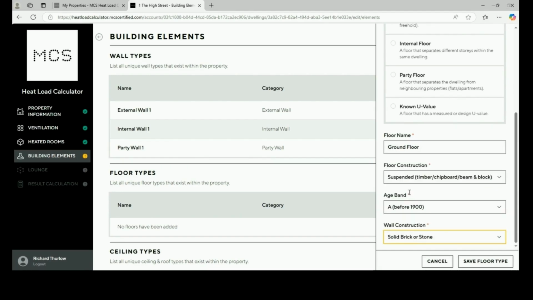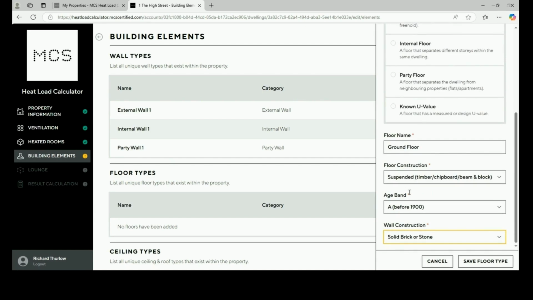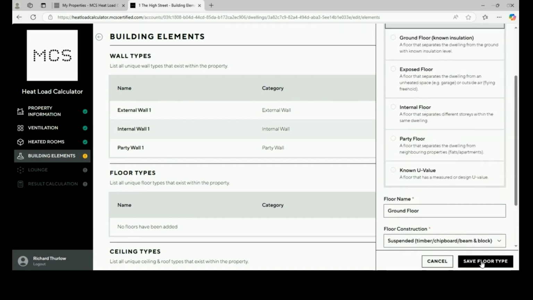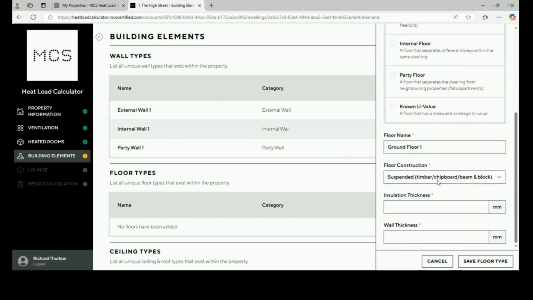If you know what insulation is present in the ground floor, you need to select ground floor known insulation from the category section. As previously mentioned, select the appropriate floor construction type. This time, however, you will be required to enter the insulation thickness in millimetres and wall thickness in millimetres. So remember, if you are visiting site to produce your calculation, that you make a note of these measurements.